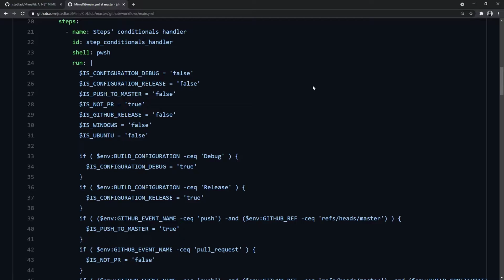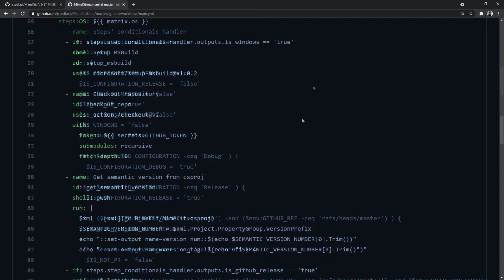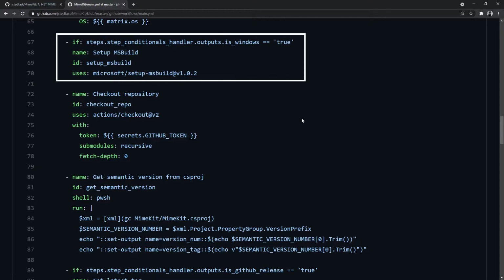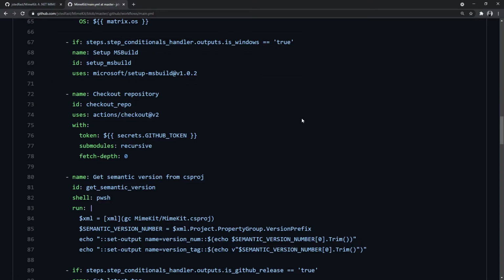Now to the meat and potatoes of the pipeline. First step is a script that handles conditional statements so they would be easier to maintain and read. Next we install msbuild, and as you can see in the if declaration, this step executes only on Windows. The reason is that Ubuntu runners have the latest mono runtime pre-installed, which handles the use of msbuild.